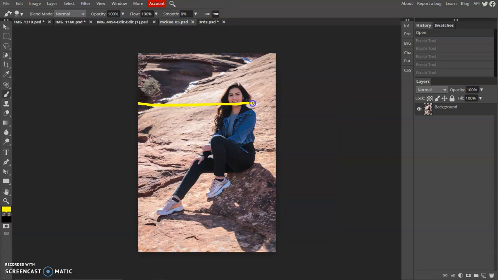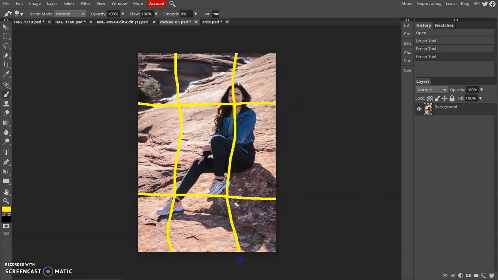Okay, portraits again. Be really strong when you're using the rule of thirds. And this one, definitely using that right there.